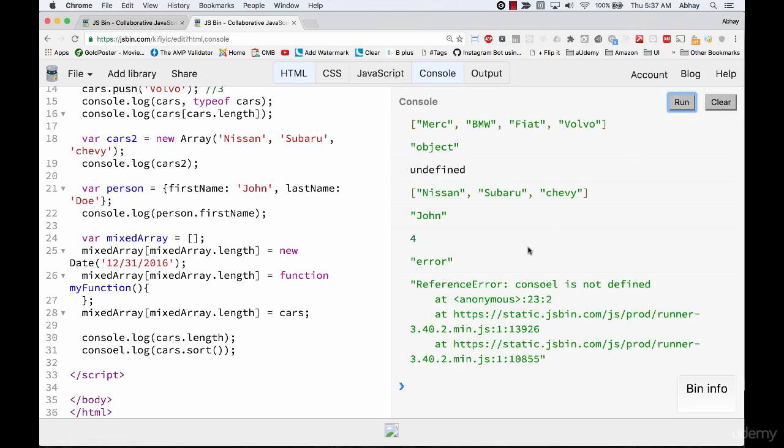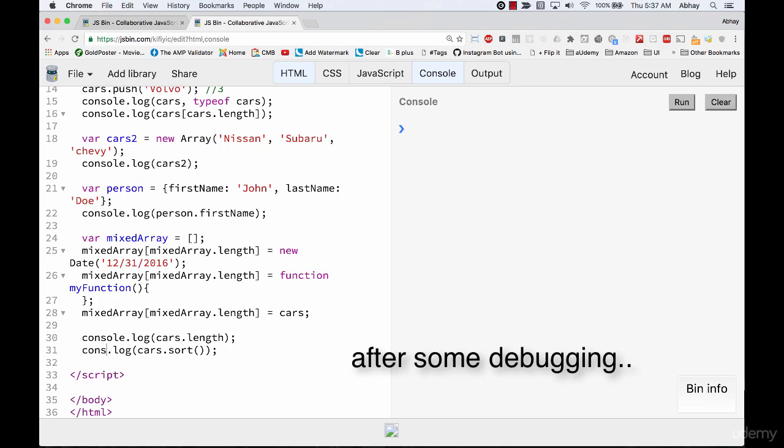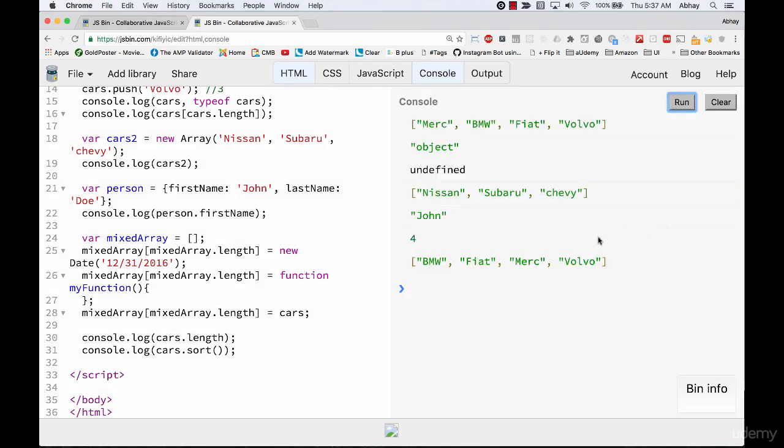When you run the sort on it, let's fix this. And let's clear this and run. You can see it sorted the array in alphabetical order.